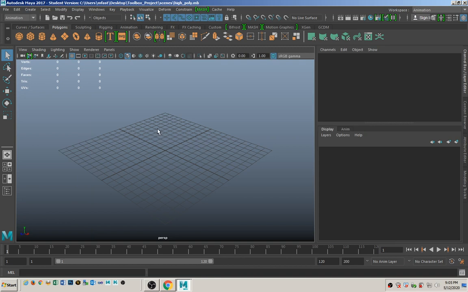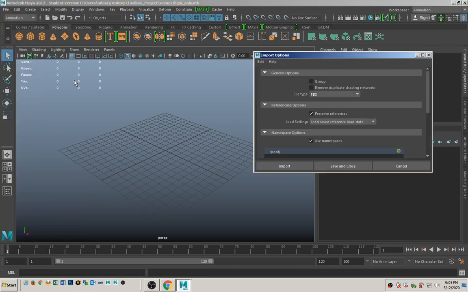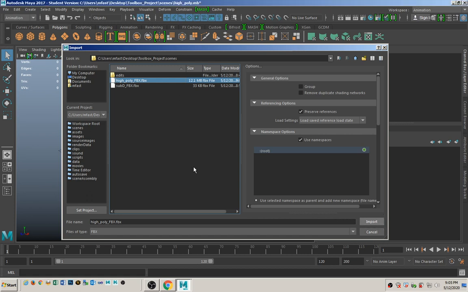All right, so I'm going to go ahead and import the toolbox that I just exported from Mudbox. Make sure you have FBX set here under your options. If it goes into your data folder, you're going to have to go into wherever you saved it. So hopefully you've been saving everything in source images. Right, so there's my High Poly import.